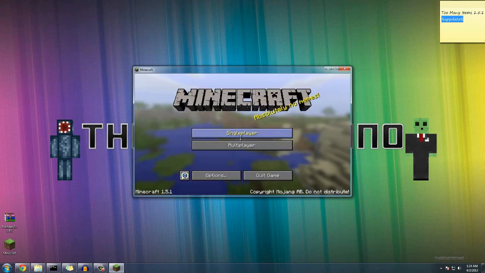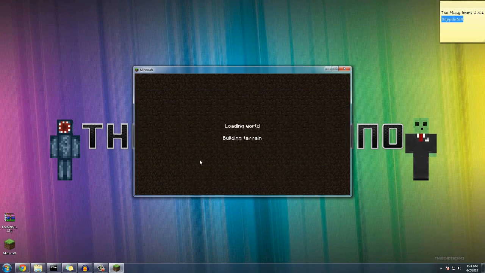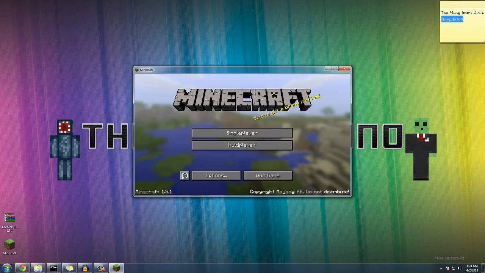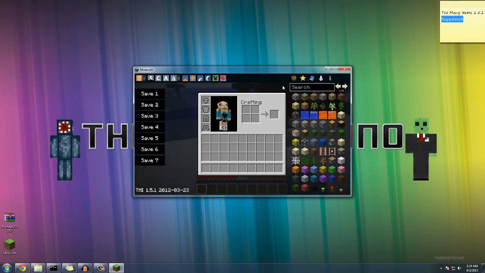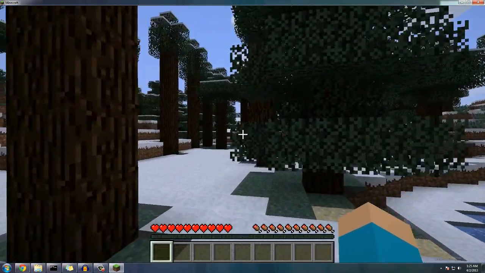I just tested this out on a world, so let's go ahead and play the selected world and let's see what we have here. We have Too Many Items mod. Let's go ahead and make this bigger. So you do have Too Many Items mod.